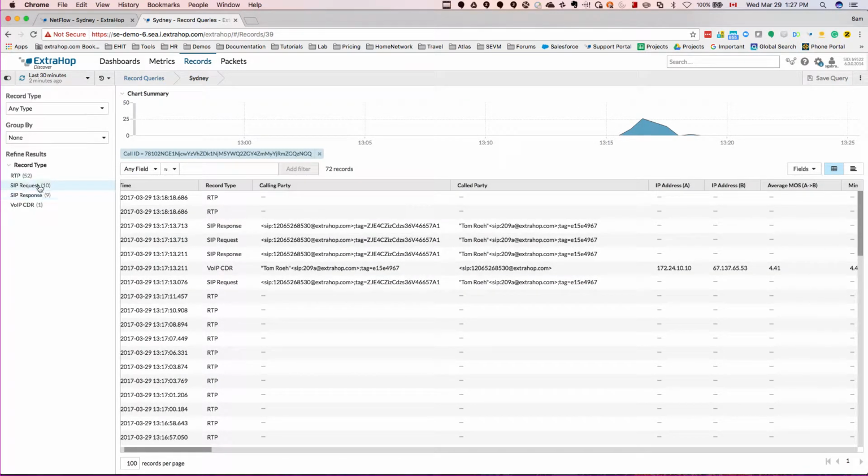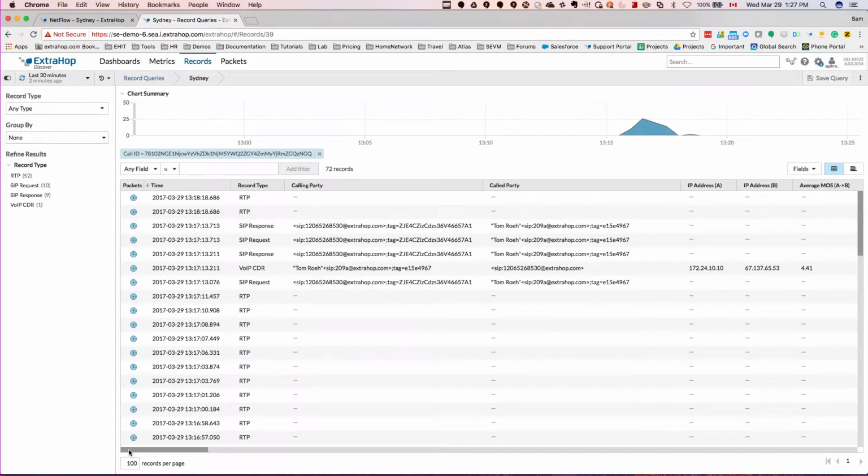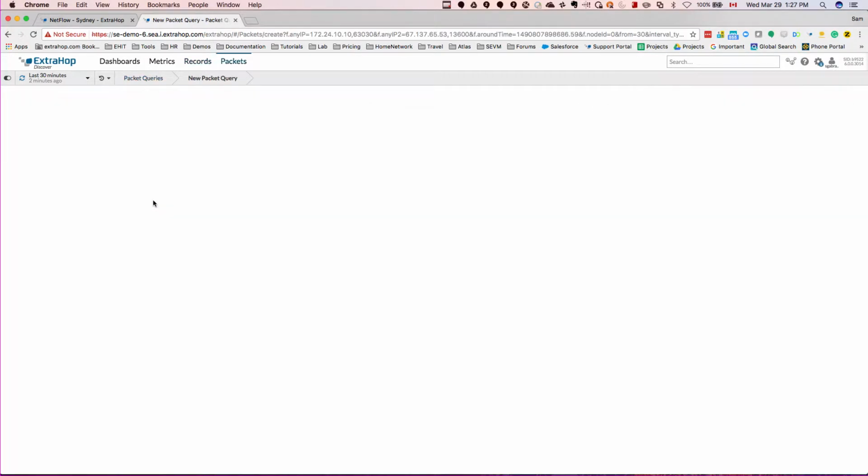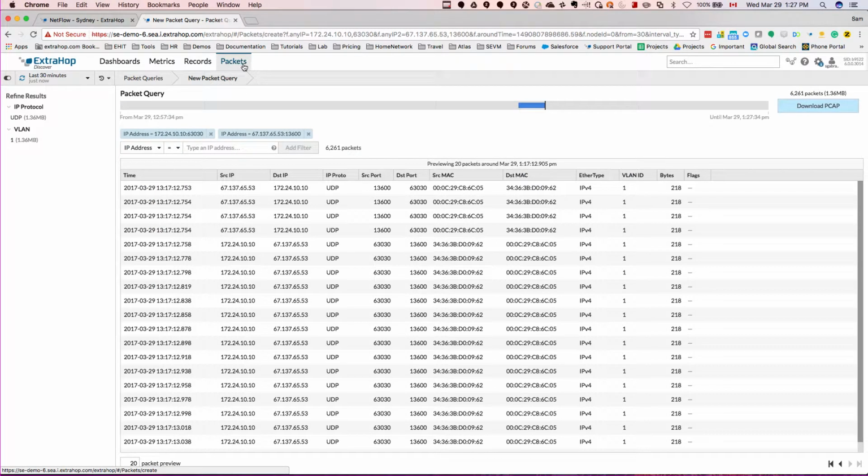And now you're going to see the SIP request response along with the RTP record types all show up because they all share the same call ID, which is again unique for one specific call. Now I want to be able to see the actual packets, so I'm going to click on the packets button, and this will take me to the packets tab, and it's automatically filtered for the IP and port for RTP, but I'm actually interested in not only RTP but SIP as well.